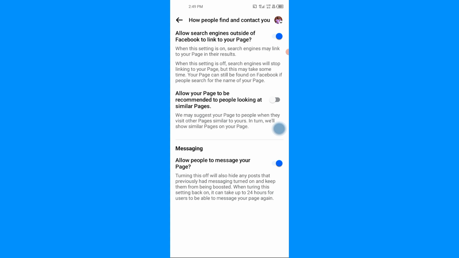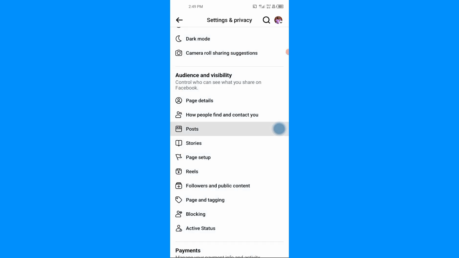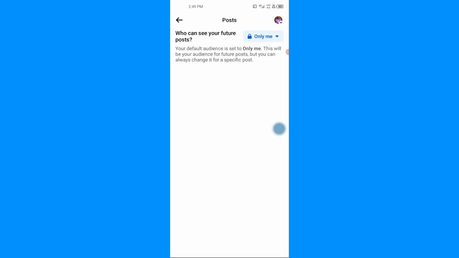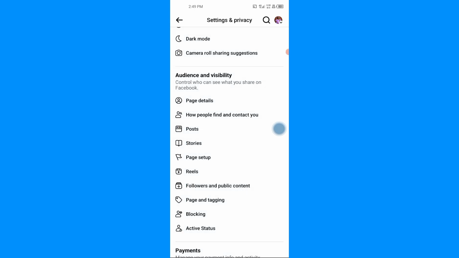The second one says, allow your page to be recommended to people looking for similar pages. Turn it off since you want it to be private. Allow people to message your page, turn it off since you want it to be private also. And then go out from this, then click on your post. My post is only me, so it's okay. Your default audience is set to only me. This will be your audience for future posts. So now it's only me that can see my post.